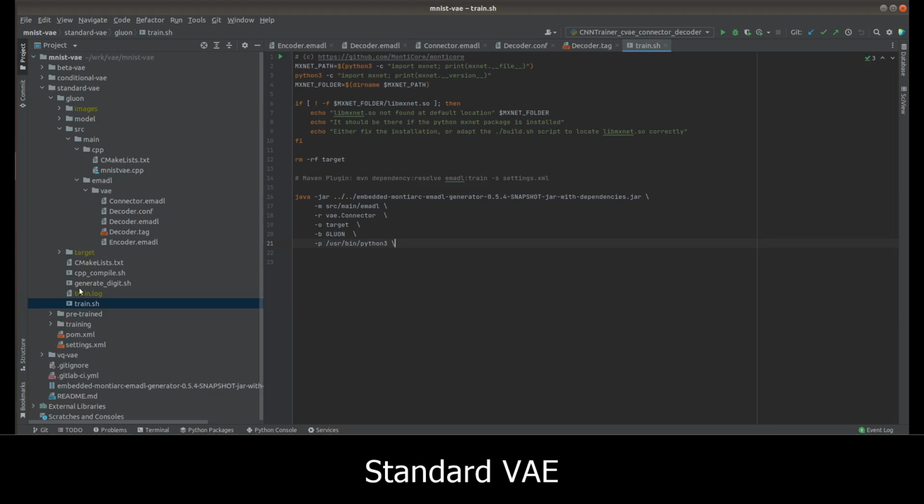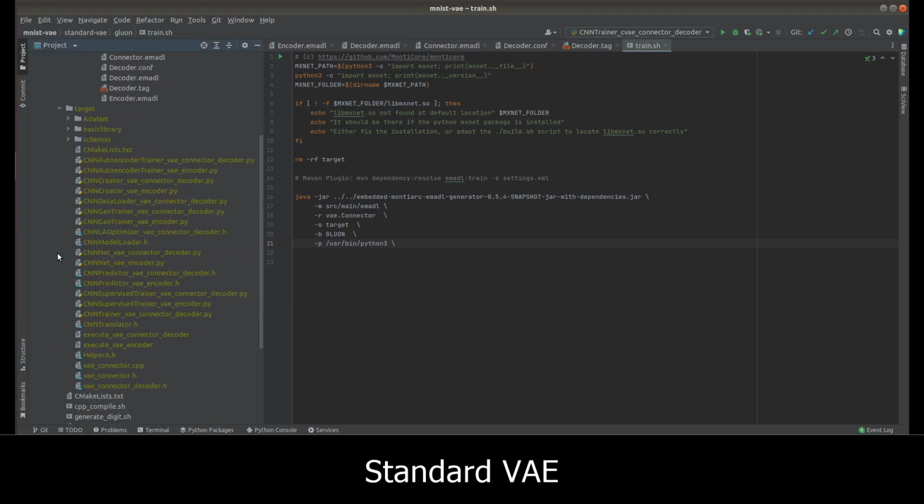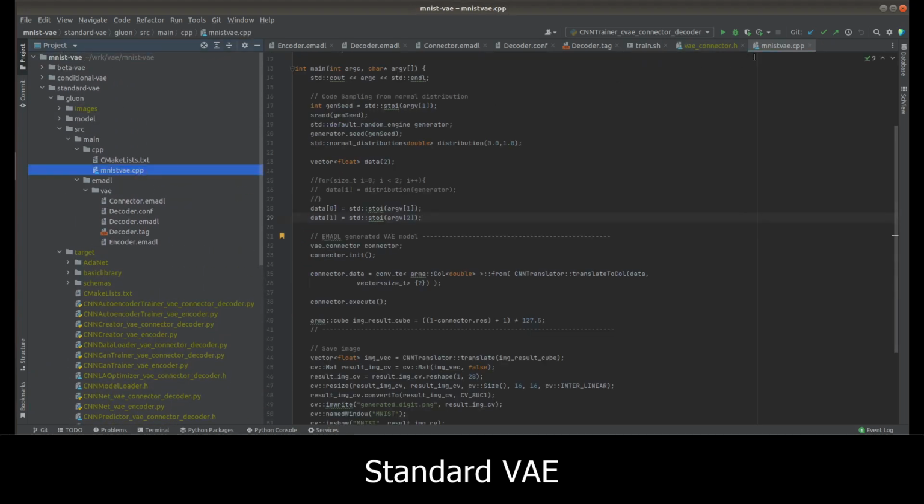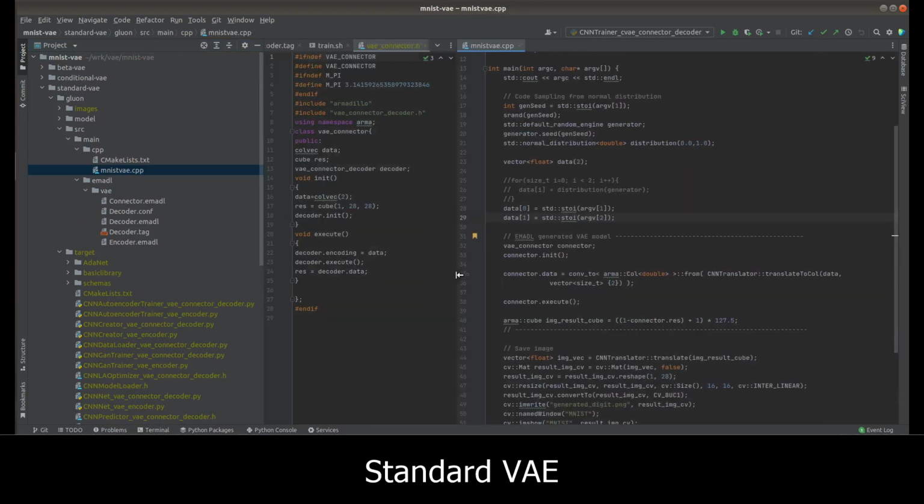Let's look at the new files. For the training of the models, the Python code shown here was used. C++ code was also generated that can be used to embed the modeled system into an application. We only need to initialize the generated class that will be used as the interface, assign the variables that were modeled as input parts, and then execute the system. The output can then be read from the output part variables and be further processed in the embedded application.